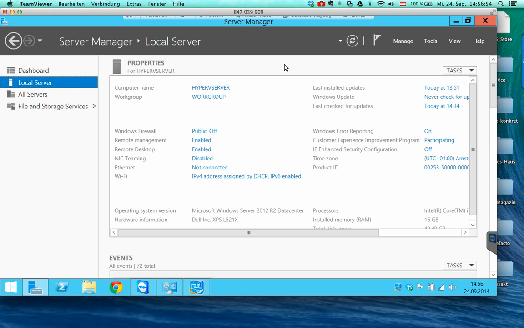Hyper-V is virtualization software from Microsoft where you can create virtual instances of an operating system that runs on your physical hardware. It is something like VMware or VirtualBox, if you already know this software. Hyper-V is a so-called role of Windows Server 2012 R2.